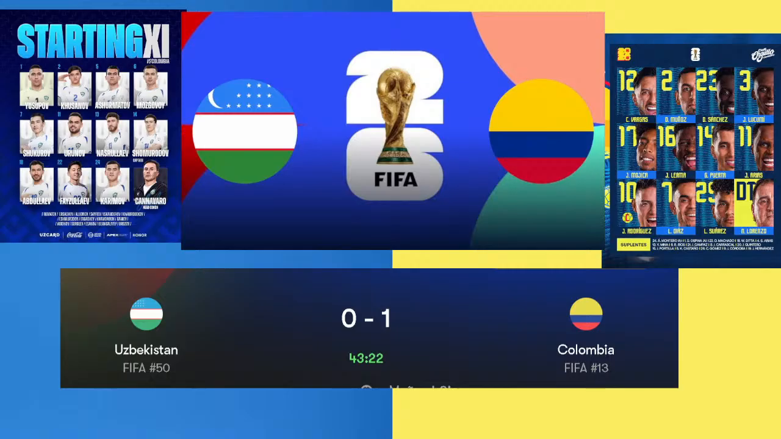Ball is at the feet of Abdullayev. He swaps passes with Mozgoyo. Back to Abdullayev, moved on to this right-hand side. He's looking for Karimov. Karimov has it. Has to go back to Kusanov. Kusanov's chased down by Diaz.